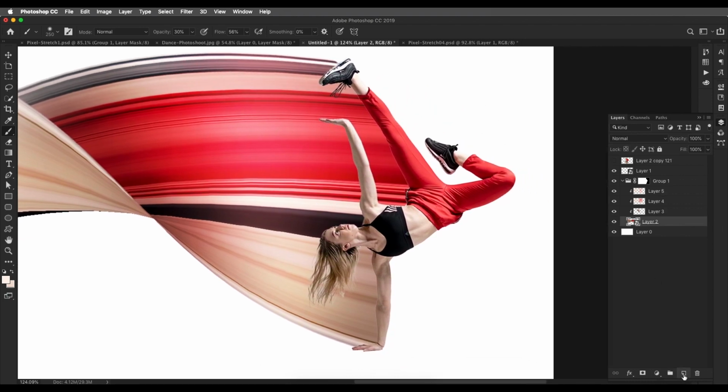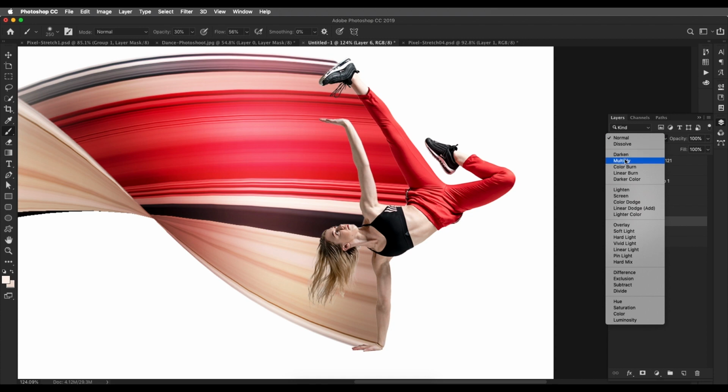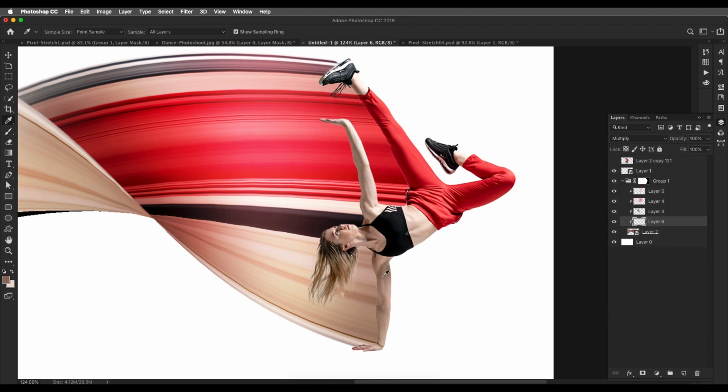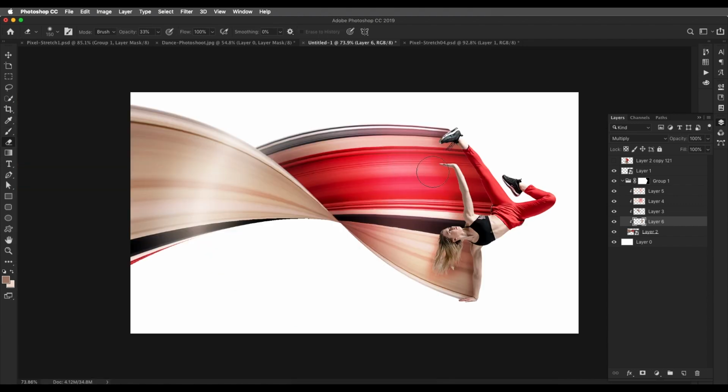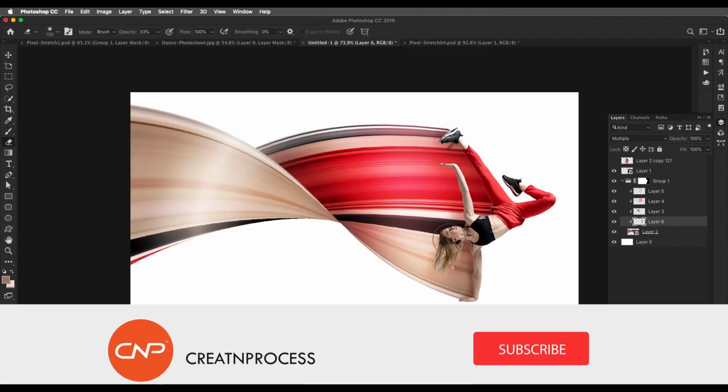So I'll add a new layer and we'll change the blend mode to multiply and pick a color. I'll pick this color, brush, and just apply it somewhere around here like this, on the back a little bit like that, and the hand like that. Then we'll pick some darker tone, brush, with the 50% opacity. I'll just apply it somewhere at the back like that, and we can anytime go back with the eraser tool and just blend it properly.